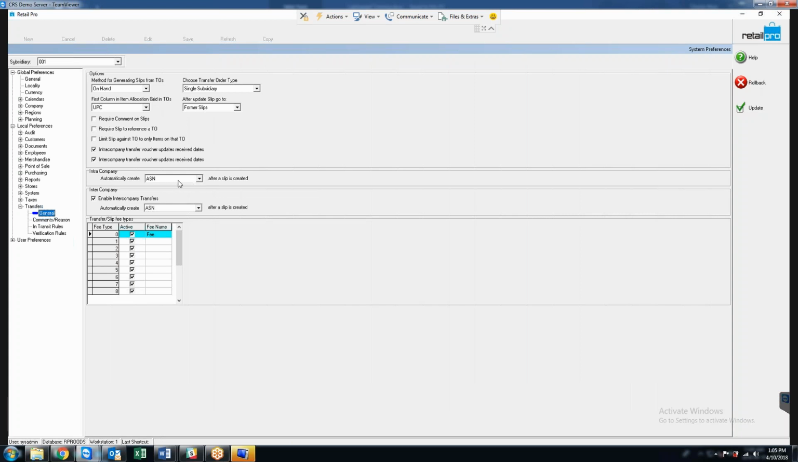So it says automatically create ASN after a slip is created. That is the most common method. And what that means is that when store A creates an out slip, so they've set some items that they're going to transfer from store A to store B, it does not automatically put that stock into store B. It generates that advanced shipping notice that must be received by store B and the items confirmed.